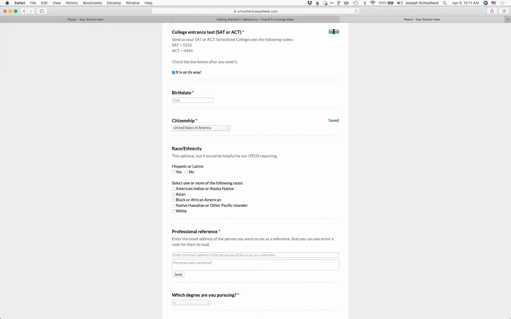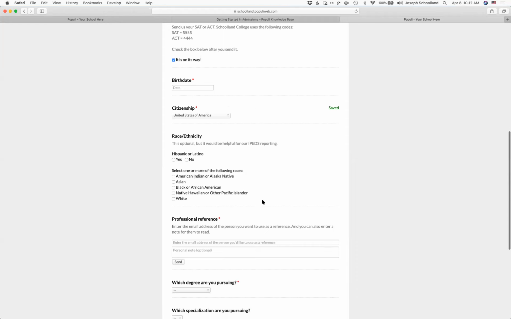Notice how Populi auto saves as soon as the applicant fills something out. So we do not rely on the applicant to remember to hit save, or, I don't know, maybe their internet got interrupted or something. In this scenario, if my internet died right now, I would have these two fields saved and I'd be able to go back and start where I left off.